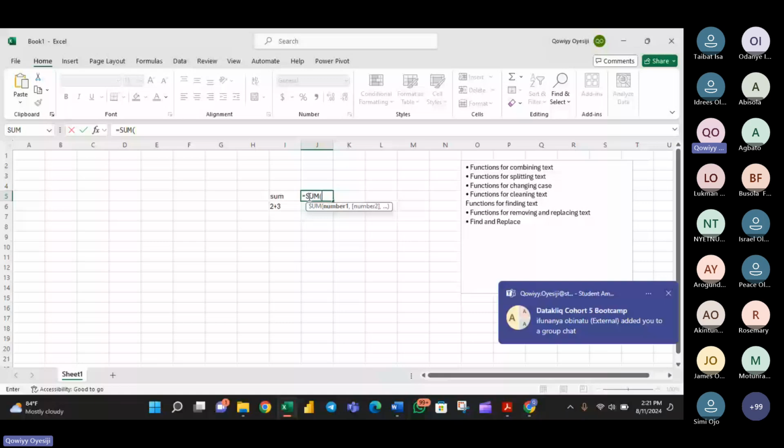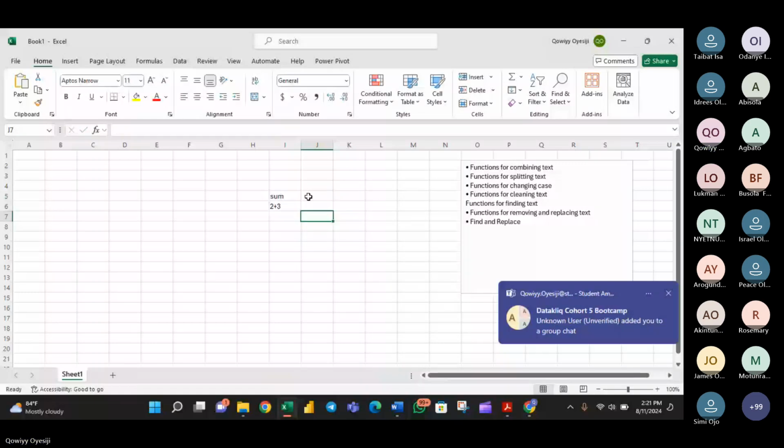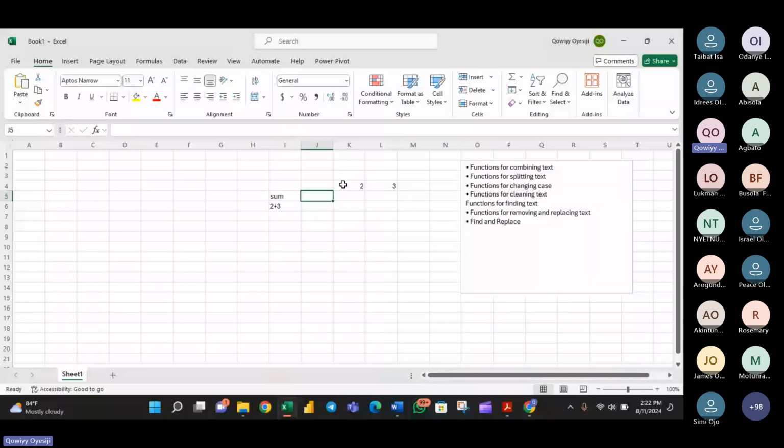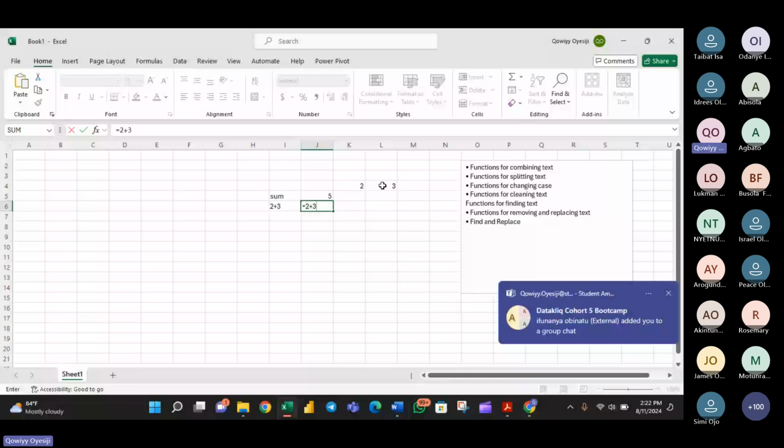Now, I want to tell you the difference between a sum and a function. I want to add 2 and 3 together. There is a function in Excel that can do this for me, which we call the SUM function. So if I say equals SUM, this, comma, this, I close the bracket, then enter. You can see I have 5. And I can also say equals 2 plus 3, like this. Enter again. You can see I have 5.